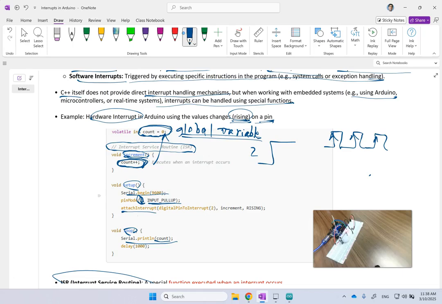You attach an interrupt. This is the function used for external interrupts. You attach an interrupt to what? Digital pin to interrupt 2. You say the pin I connect my interrupt to is pin 2. What function would be called whenever something happens on this pin? The increment function. So you pass to it the ISR function. And what condition causes that interrupt to be activated? Rising. You see, the rising edge. So: digital pin to interrupt pin number, the ISR function, and the condition. If you provide these, then that's all you need to do.